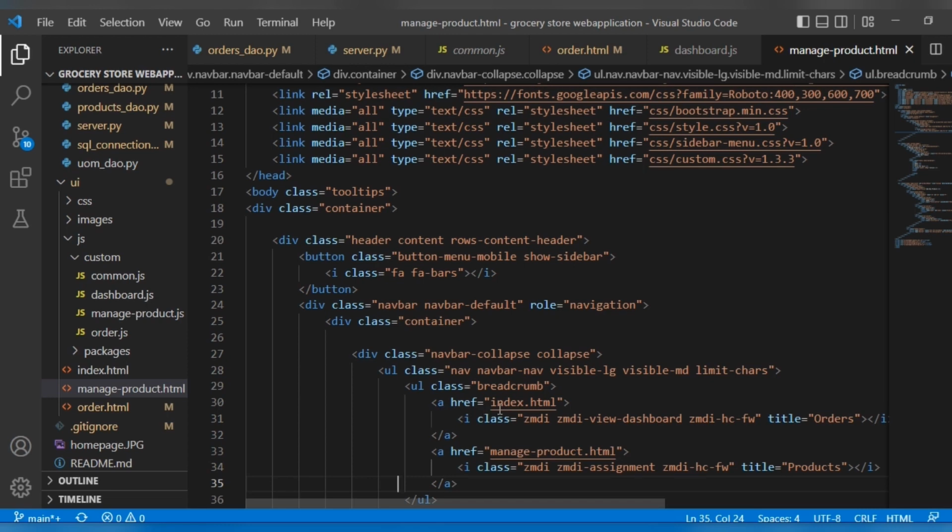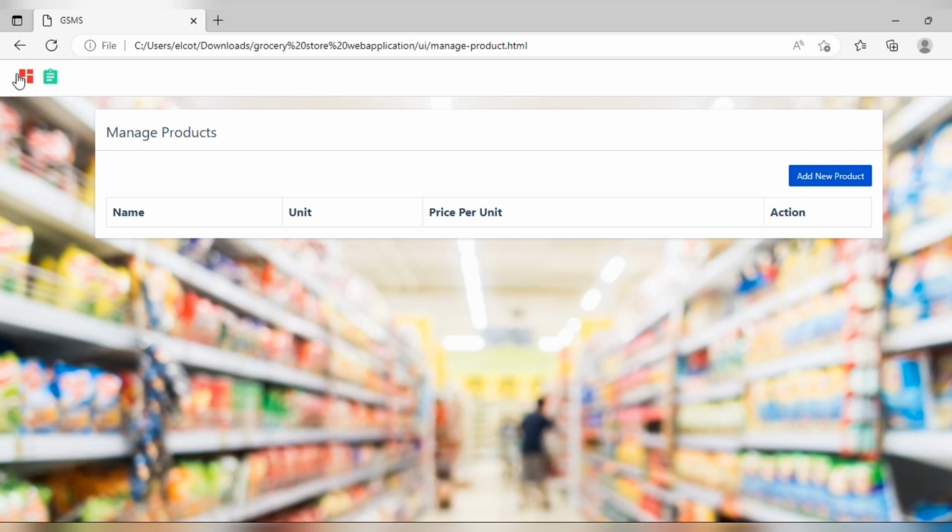Inside the orders icon, I give the index.html link. If I click the orders icon, it goes to the index.html page. Then if I click the products icon, it goes to the manage product HTML. This is my orders icon. This is my products icon. If I click this icon, it goes to the index.html page. If I click this products icon, it goes to the products.html page.